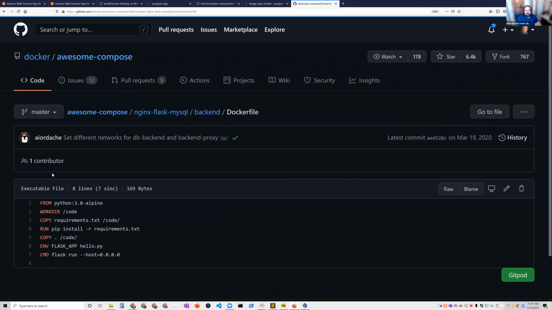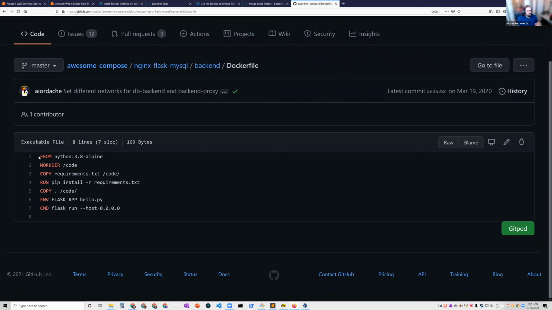Here's another Docker file. If we click this open, right? I've never looked at these before, by the way. So we're just pulling up random files. Notice that this is using the 3.8 Alpine image. It's setting a working directory. It's copying the requirements.txt. Why?